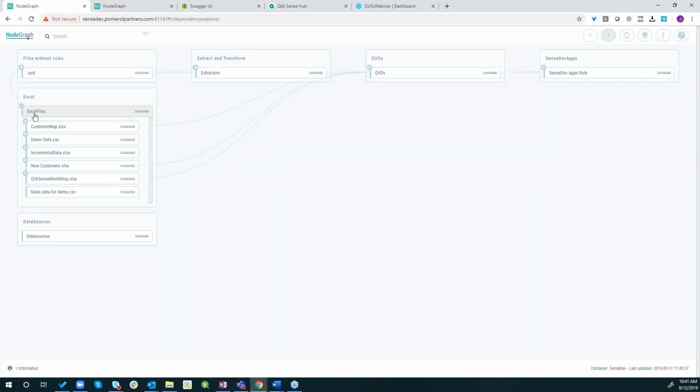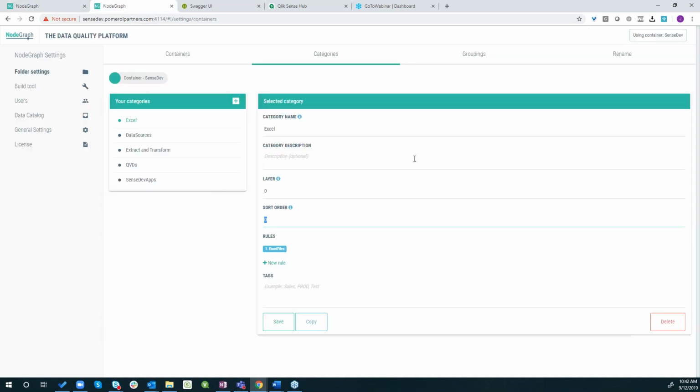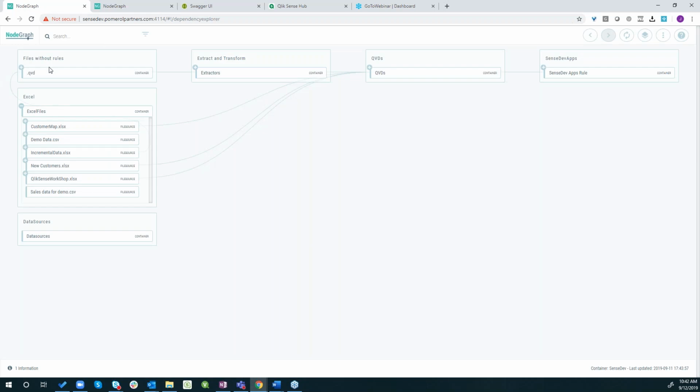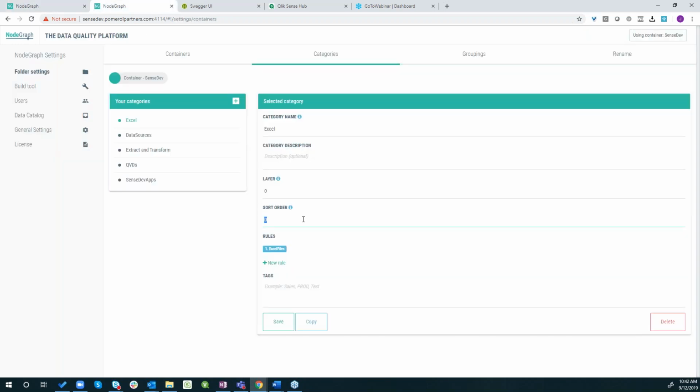All right, so you'll notice that I have files without rules. That shows up first, and then I've got Excel, and then I've got data sources. So that's how that sort order works. This would basically be 0, this would be 1, this would be 2. In this case, the files without rules actually showed up as 0, or I guess -1. So it sorted first. But once I have that category, then I can go and I can add different rules.